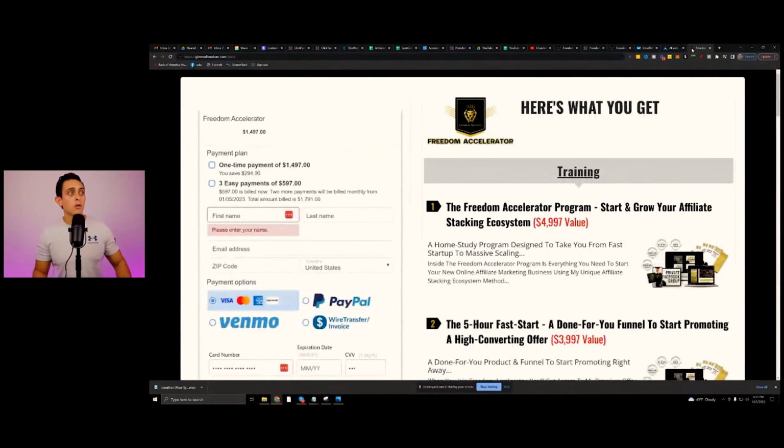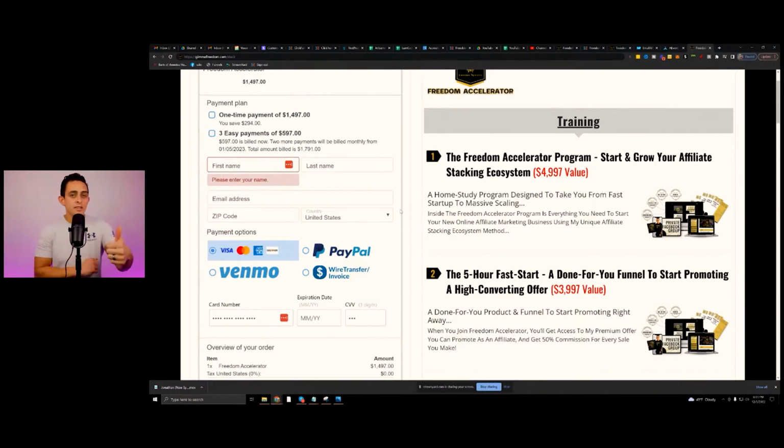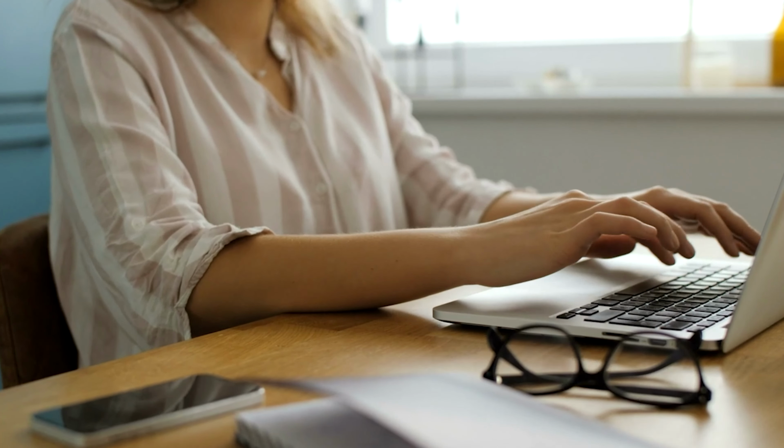Now, the cool thing about the program itself, the whole system is inside of Digistore24. So as an affiliate, you get paid out by Digistore. You sign up through Digistore. All the links are tied back to Digistore. So you actually get a 360-day sticky cookie, meaning if you send your customers to this webinar and they buy within 360 days, you're still gonna get the sale, okay? It's a last click type program. So basically the last person that clicks on it, they're gonna get the sale, okay? So that's how that works.